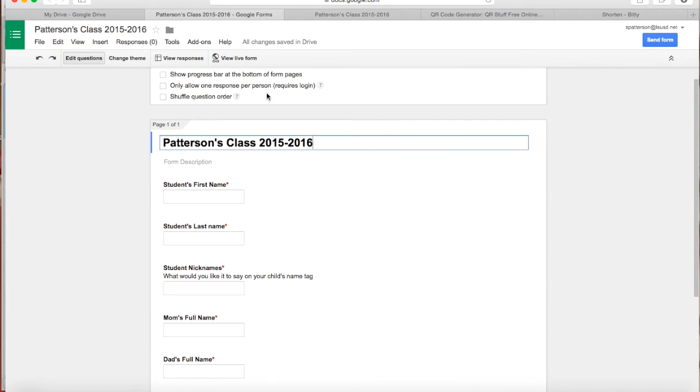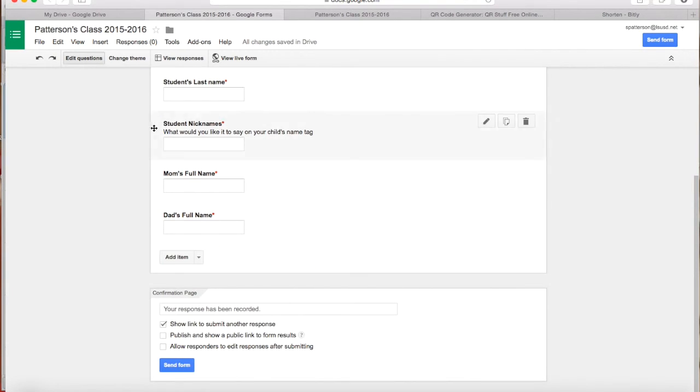Only allow one response per person. I usually keep that unchecked as well because it does require people to log into their Drive account, and parents have a tendency to not want to fill things out if they have to log in, so I just leave that unchecked. And if you want to show the progress bar at the bottom, I usually just leave all of those unchecked. And then at the very bottom, I uncheck these as well.